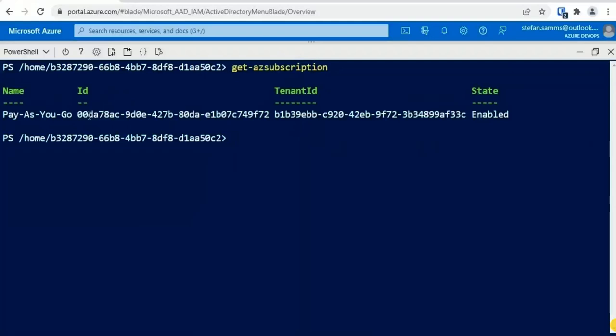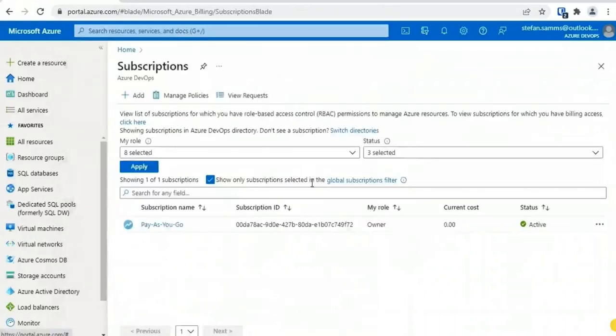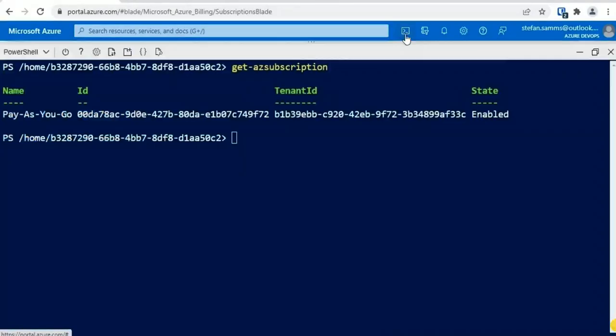Because remember, a subscription has to be tied to an Azure AD tenant, and it can only be tied to one. So my Pay As You Go subscription ID then begins with 00DA. Let's just go ahead and minimize, and let's check that out back here in the portal. And sure enough, our Pay As You Go subscription does start with 00DA. But let's say that we did have multiple subscriptions here for this Azure AD tenant. How do we switch between them?